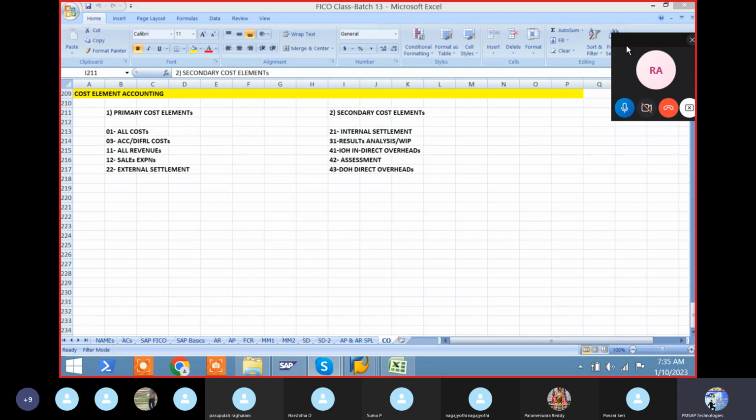Observe the below secondary cost element categories. So you can note down 21, 31, 41, 42, 43. First one, internal settlement.